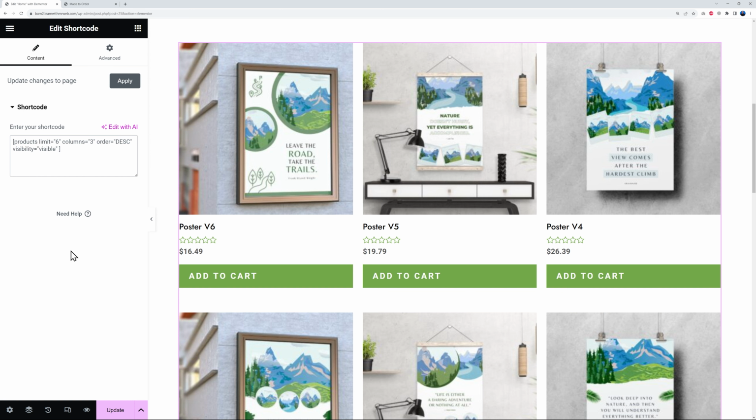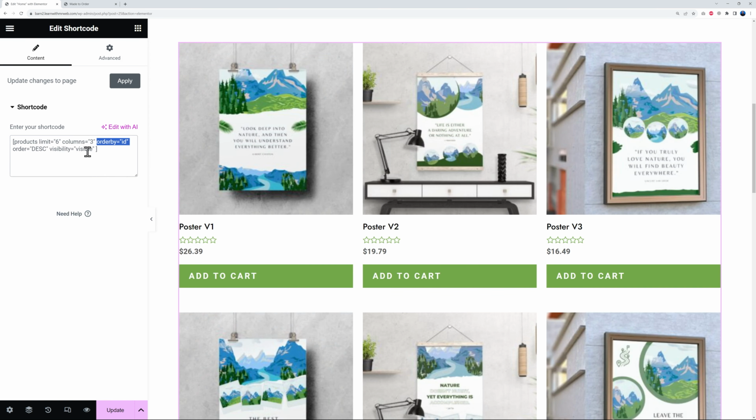You can also delete some items. So now it's just basically random, okay? So either way is fine. So let me leave it by order by ID. And that's basically it. So after this, click update again. And this is our section here taken care of.